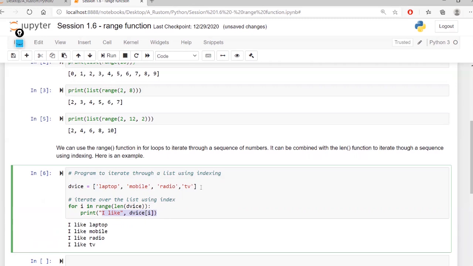All right, so that is how I can make use of length and range. At the same time, we have used both of those functions in the for loop.